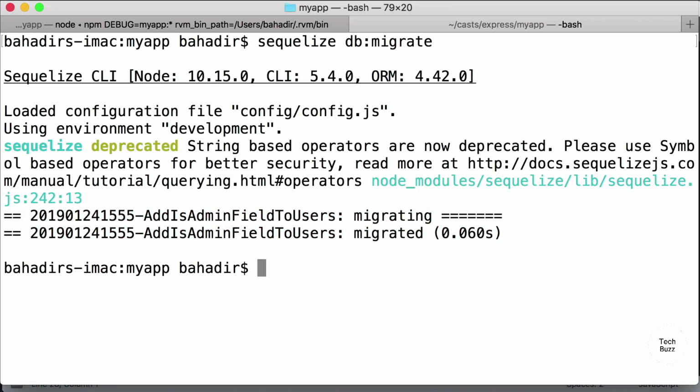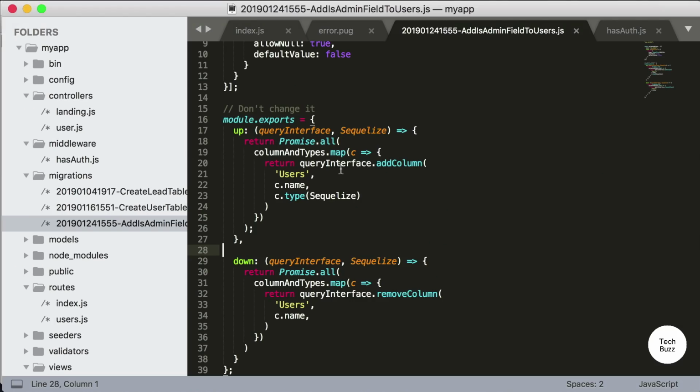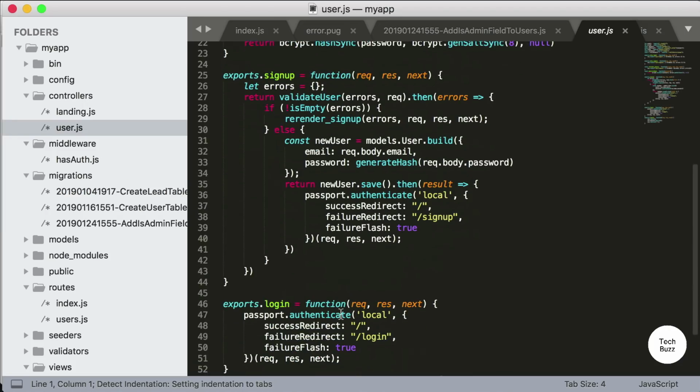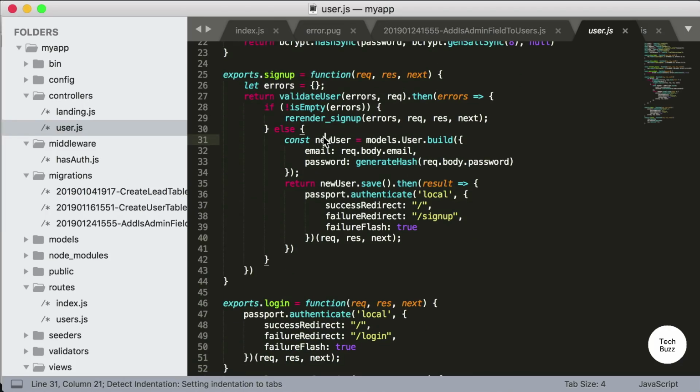Now let's go back to our editor. I'm going to make a modification in the way we create new users. Let's go to controller/user.js and the signup handler. Now, if there are no users in our application with an admin flag as true, we're going to create the next user as an admin. And for that, I'm going to modify the signup handler.